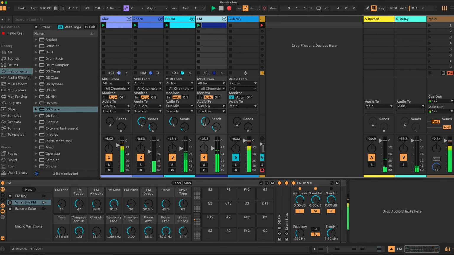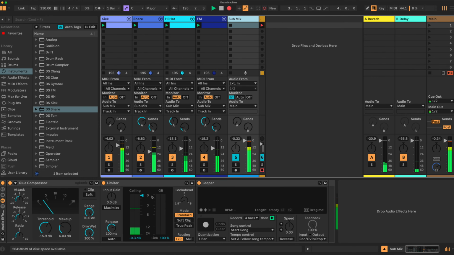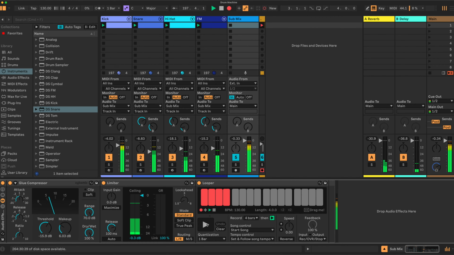One final thing as well. On the submix, compressor, limiter. You want to capture a loop? Off you go. So you can play around, use it as a drum machine, capture ideas, etc.